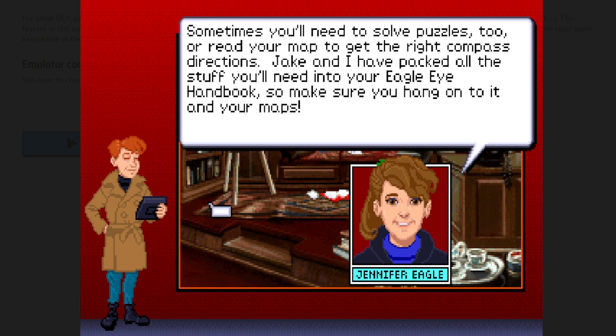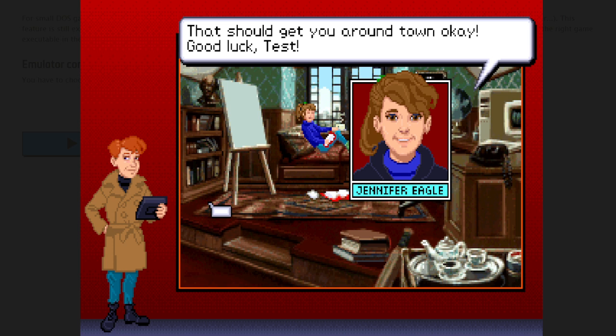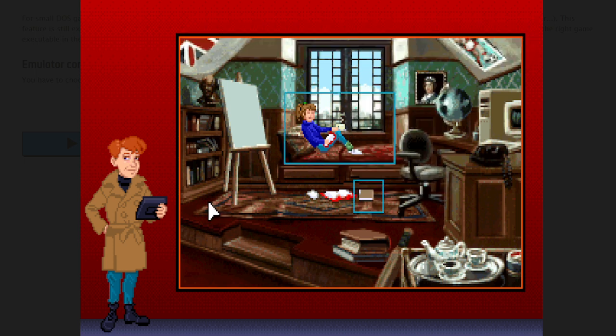Sometimes you'll need to solve puzzles, too, or read your map to get the right compass directions. Jake and I have packed all the stuff you'll need into your Eagle Eye handbook, so make sure you hang on to it and your maps. That should get you around town okay. Good luck, Test.